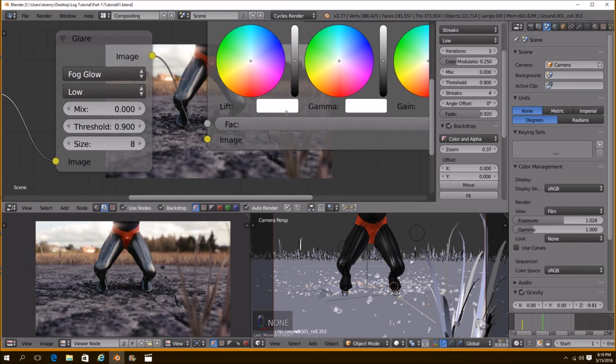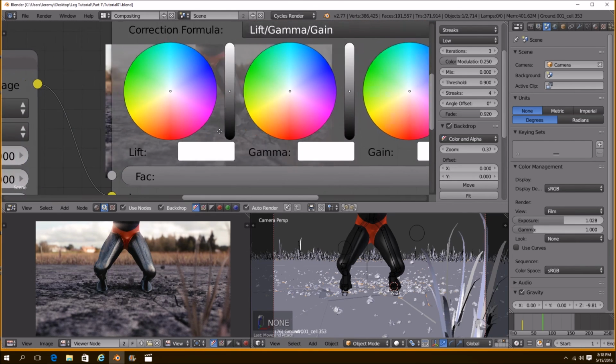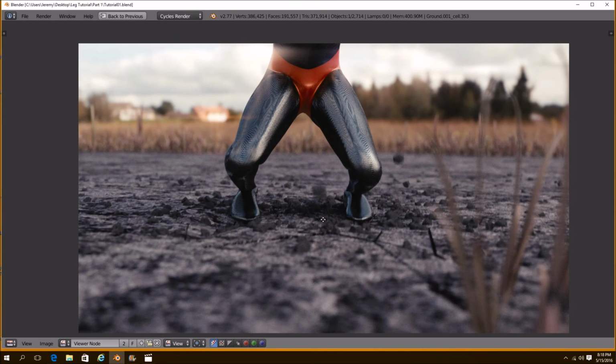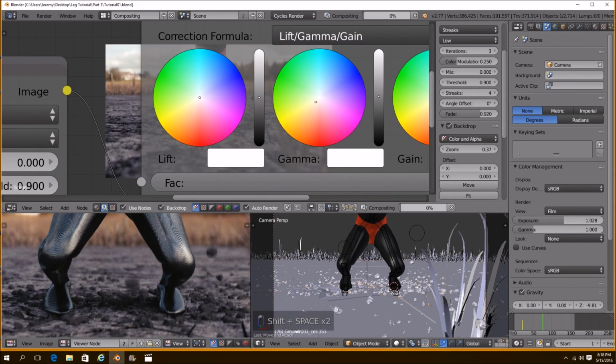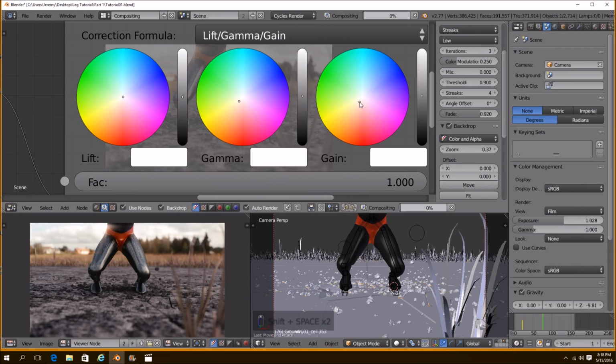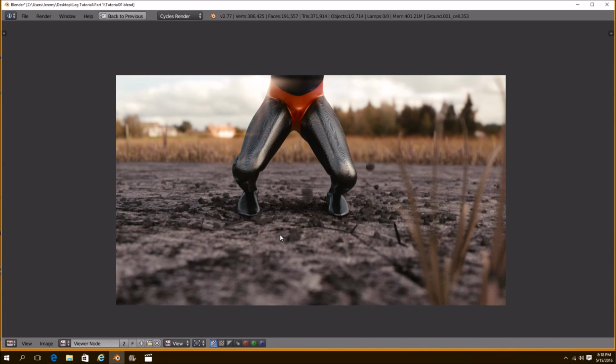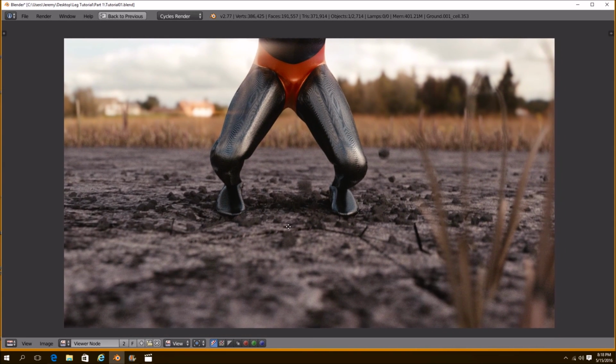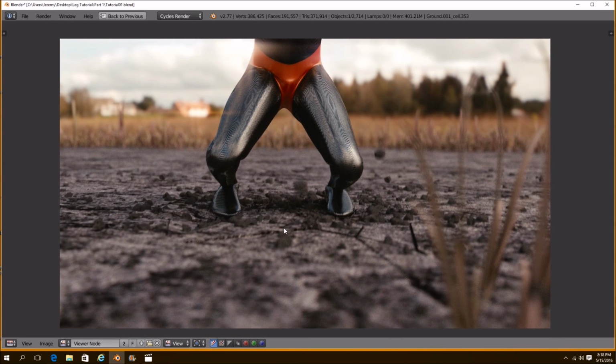Cool. I actually like that just the way it is. Might give it some orange. Maybe a little bit of blue. It's already kind of blue though. I think that looks pretty good.